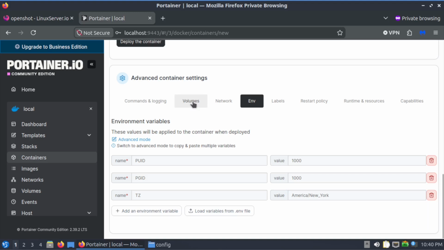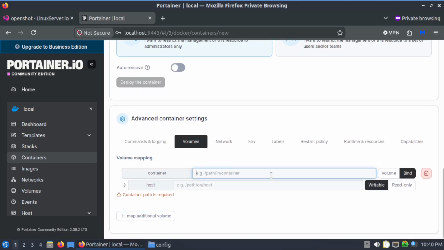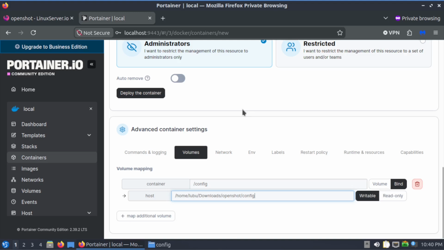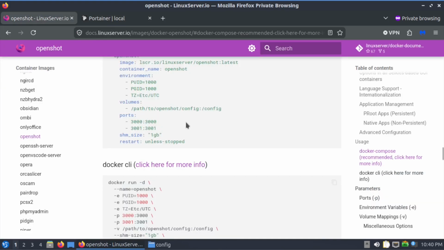So let's go ahead and go to our volumes. We will map an additional volume. We will bind it. The container was looking for /config. And then we'll paste our host path. This is where our persistent configuration will stay.